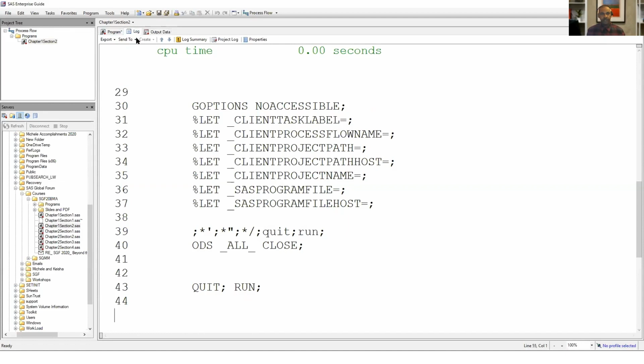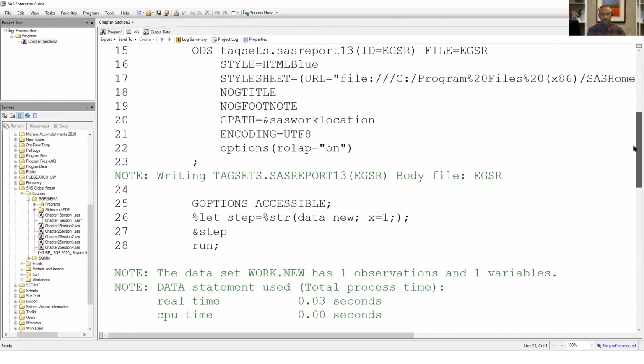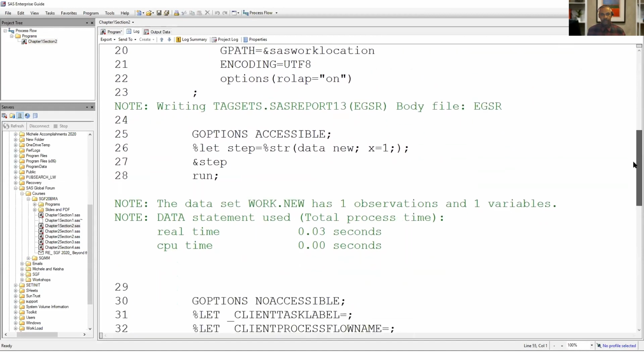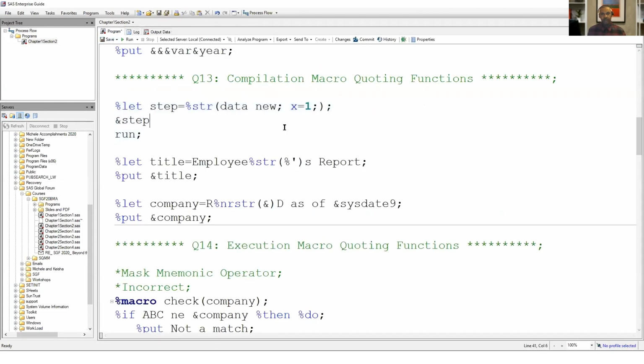Here it is. You got data new; x = 1; and a run statement, working in one observation, one variable. So it worked because we masked the meaning of the semicolons with %STR. %STR can mask semicolons, mnemonics like AND, OR, NE.